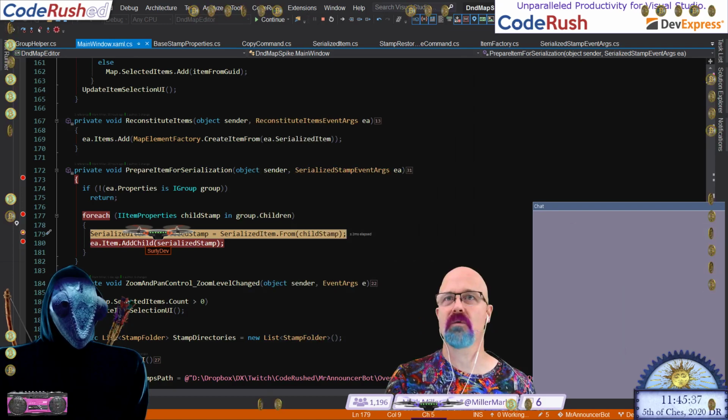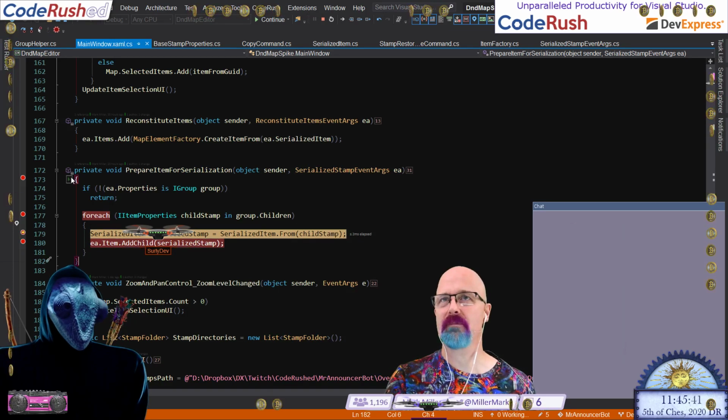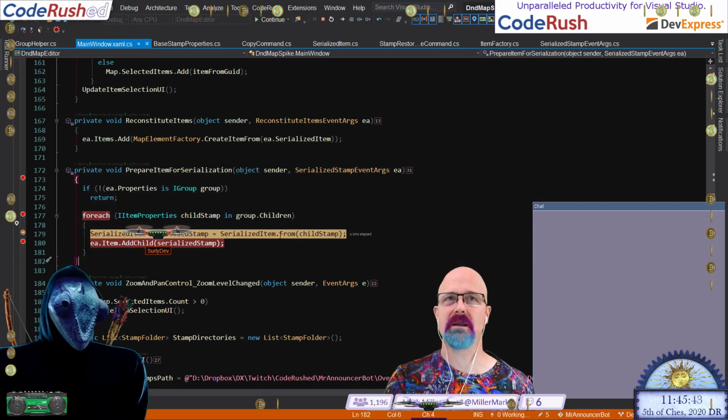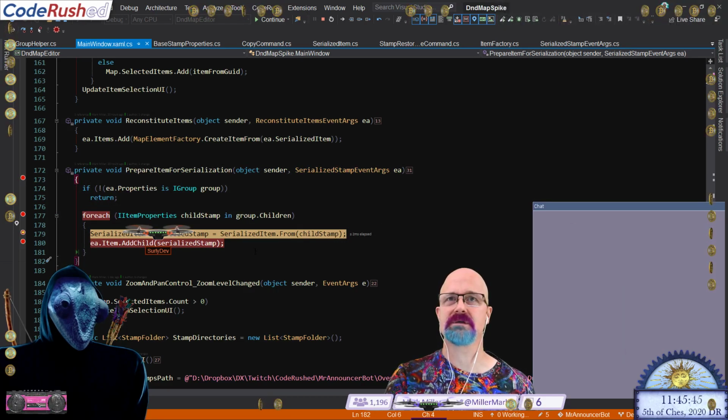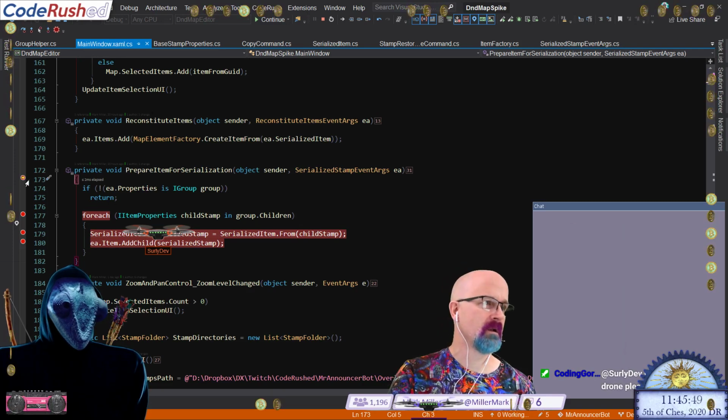And actually, just before we do that, that's the thing. We should have hit this breakpoint, and now we should definitely hit this one if we're going to come back in here all of a sudden. I'm going to hit F10. Okay, now we are up here.